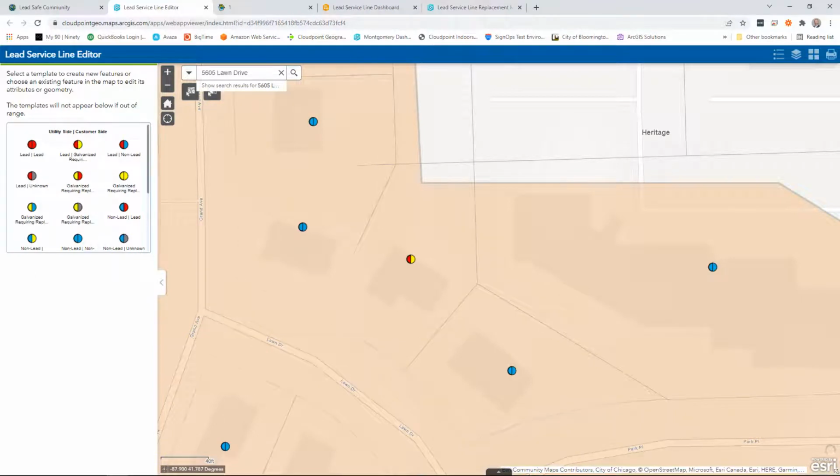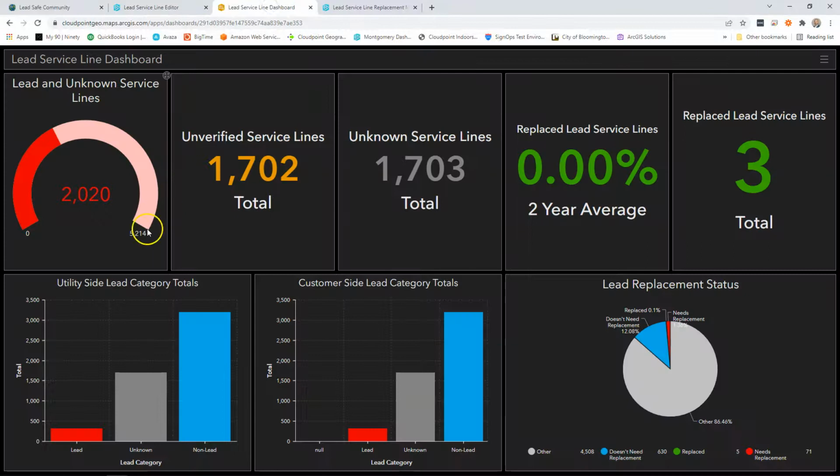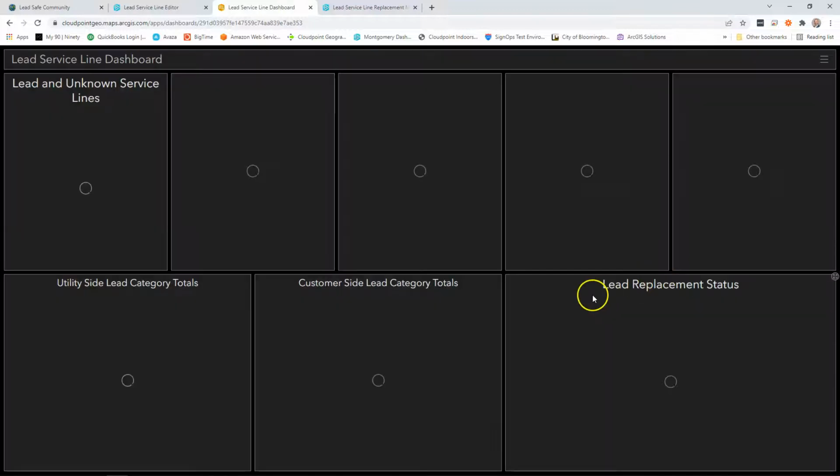Okay, so next I'm going to look at what I call a dashboard. So let's take a look at our dashboard here. My dashboard shows me information on my lead service lines, like how many have been replaced. And I'm actually going to refresh this, and we might see some of these numbers update.